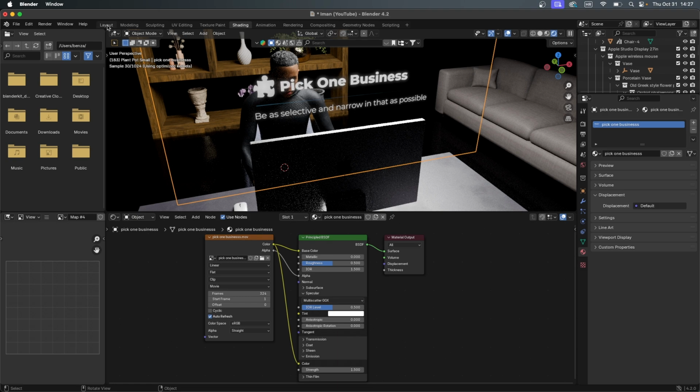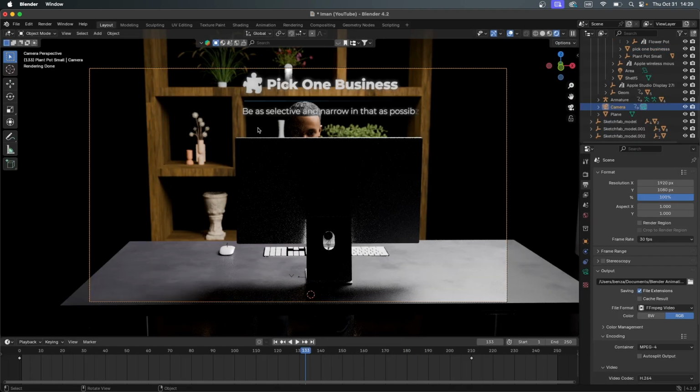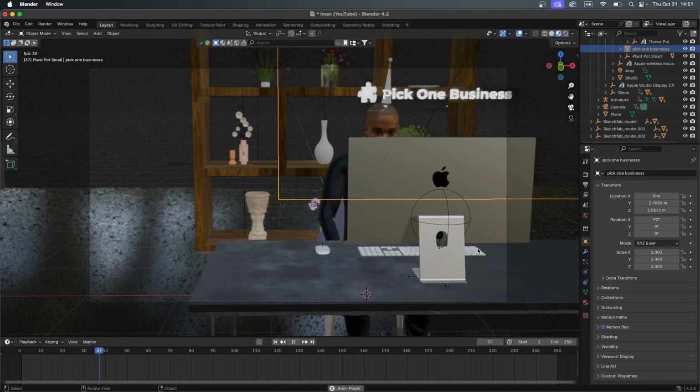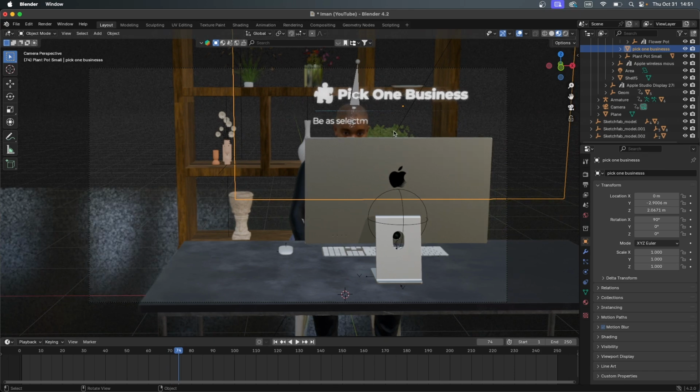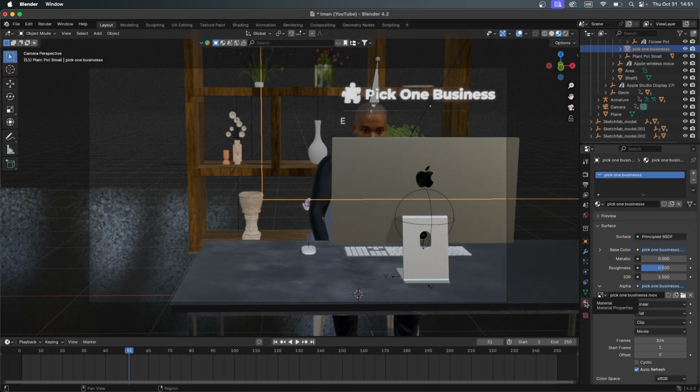Now we can go back to our layout workspace, and we can now see that our text is no longer dark. Next, I would like to make sure that the text doesn't start to animate right away, but has a little offset to it. We can do it by going to the material properties, and we can hit this arrow next to this alpha option.